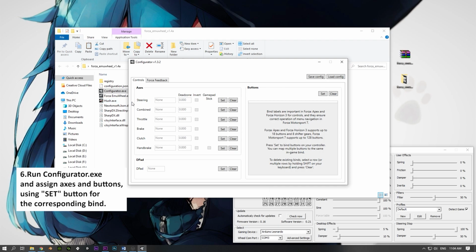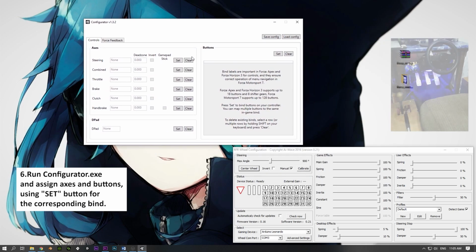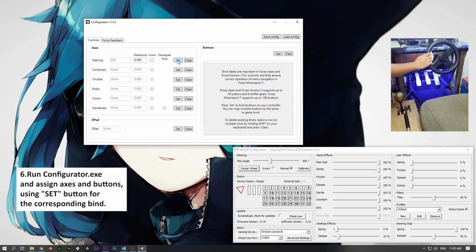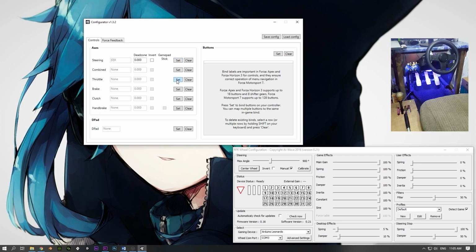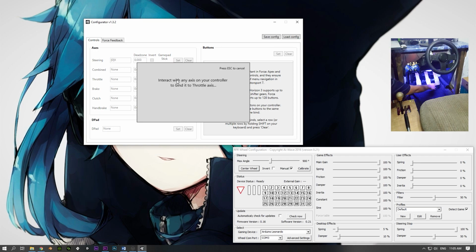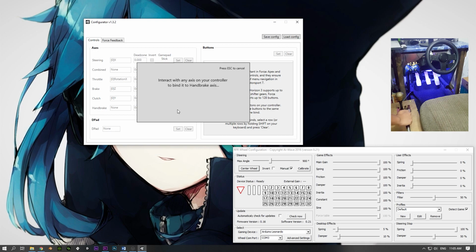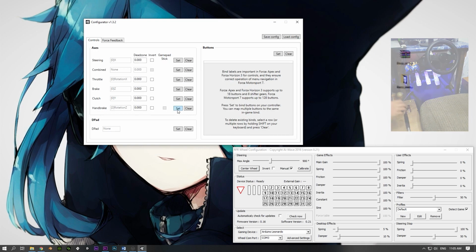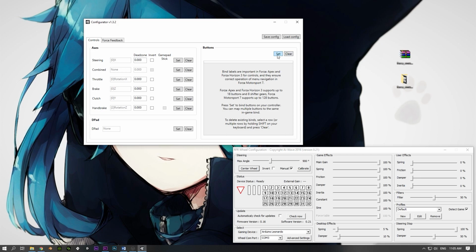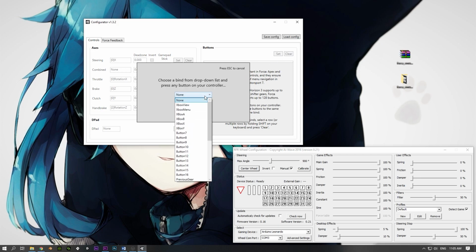Next, run the configurator. Then, assign the steering, throttle, brake, clutch, and handbrake axes, and set buttons, using set button for all the corresponding binds.